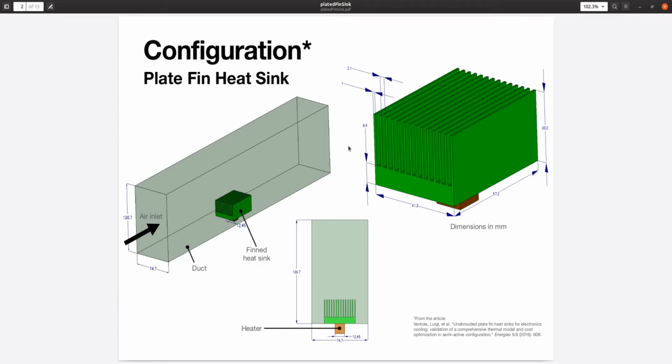Today I would like to study conjugate heat transfer in OpenFOAM, where we process geometry and create mesh in Salome. Here in this case, we have a plate fin heat sink which is connected to a heater and which is being cooled by incoming air.